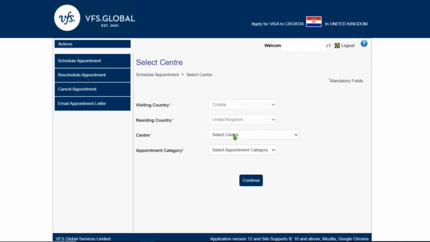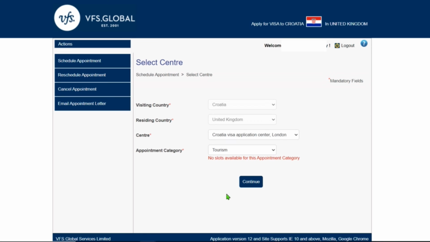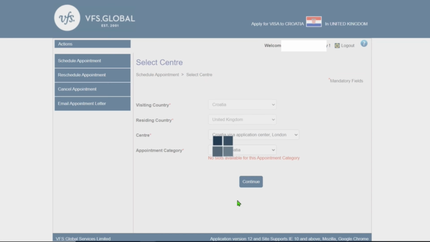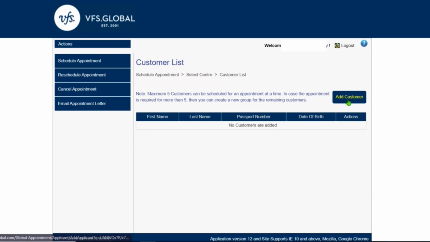The visiting and residing countries are automatically selected. Choose the nearest center from your location. I'll select London. Then pick the appointment category. Here's the trick. If there are no appointments available under tourism, switch to Visa to Croatia. You might find appointments as early as the next day.